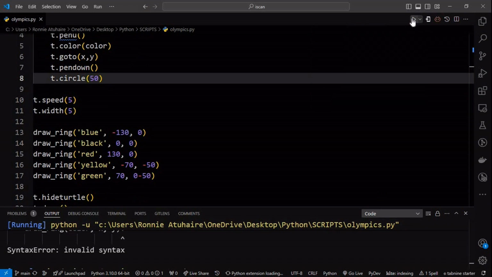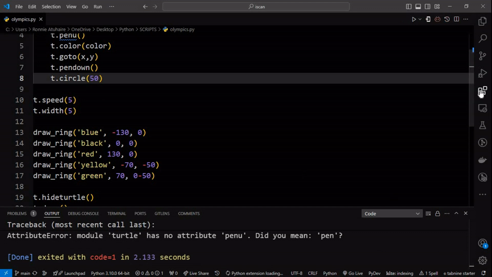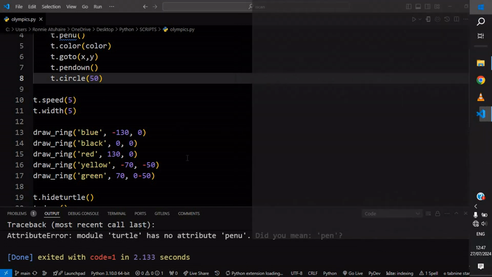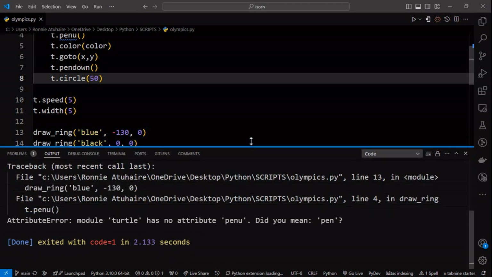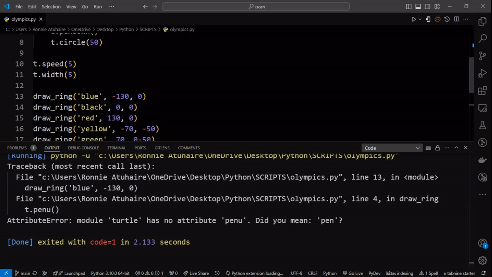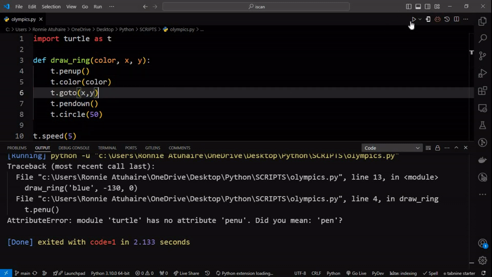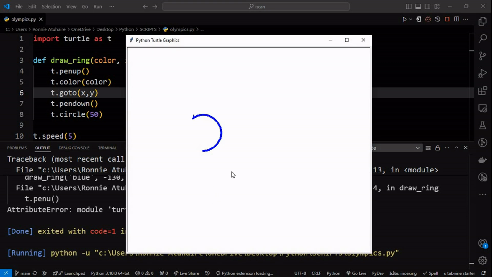So let's just run it. We are getting some output, and then it automatically exited. Pen, did you mean pen? So we have an error. This is supposed to be penup, and that's supposed to be penup. Pendown, yes. Okay, let's try running again. Yep, we have some output.